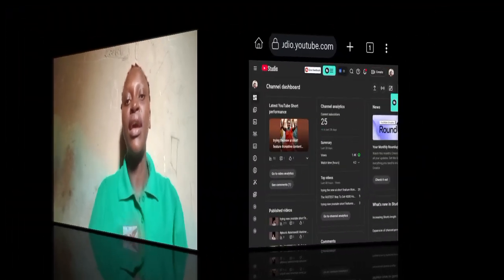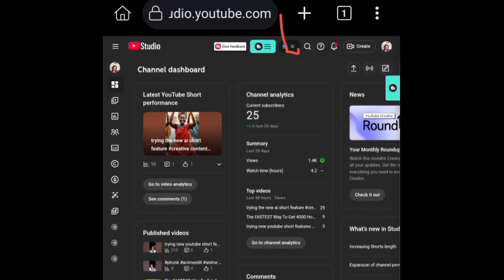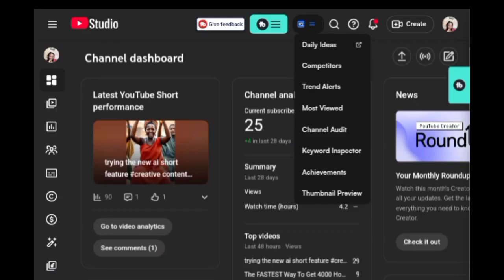Okay, now let's make use of this vidIQ app to find the keywords that we are going to use. First, you click on this icon here. When you click on it, you wait for it to download. Something like daily ideas, competitors, trend alerts, most viewed, channel audits, keyword inspector. Then you click on your keyword inspector. Do you understand? So let's wait for it to download.